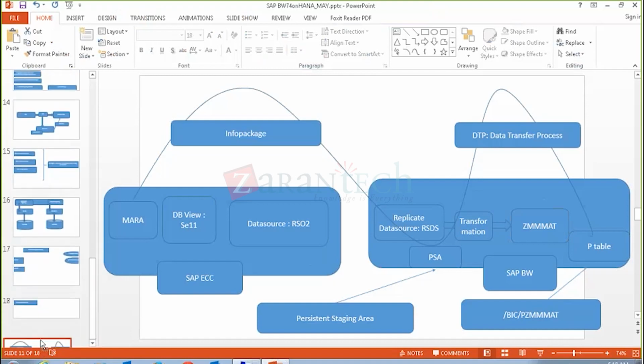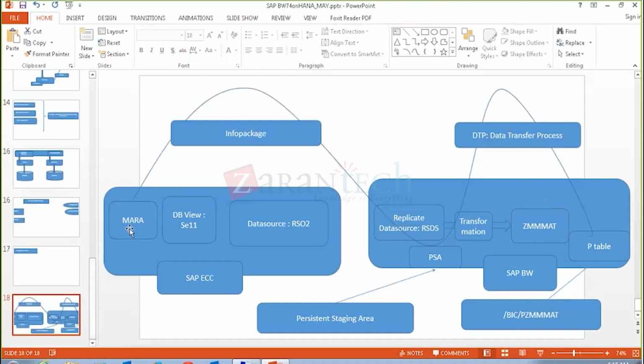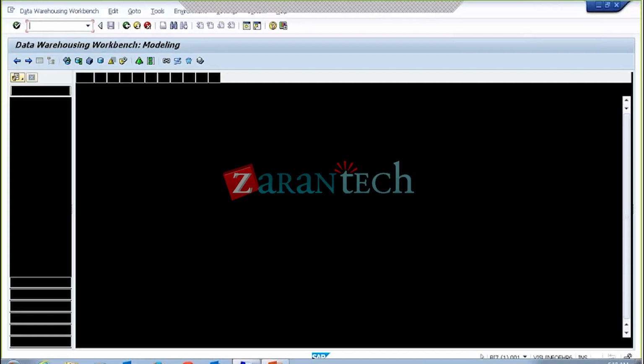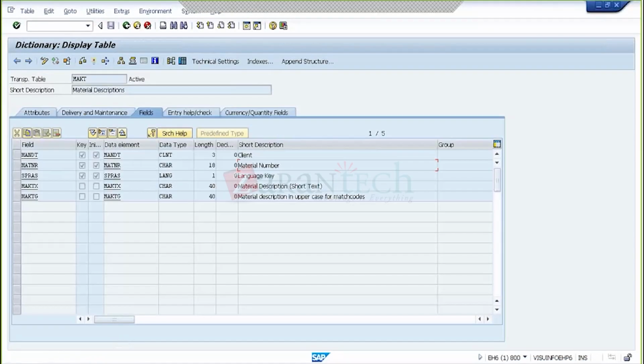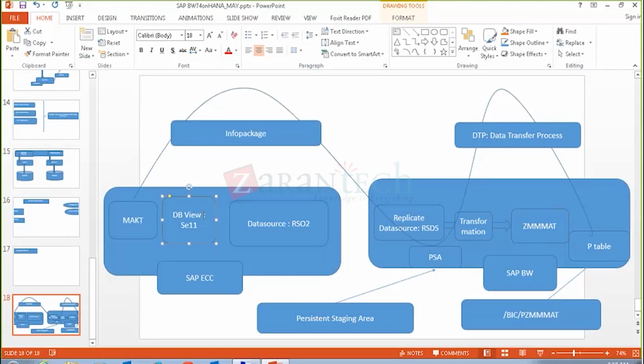Now we'll repeat this loading process. In this case I have MEKT as the source table. In the last session we created a view just to restrict the total number of fields. Let's see the total number of fields in MEKT. MEKT has just 5 fields, so I don't need to go for a view. I'll directly create a data source on top of this table.